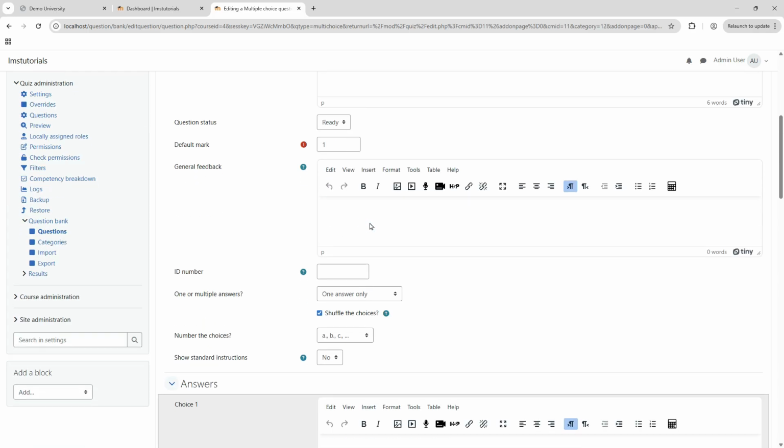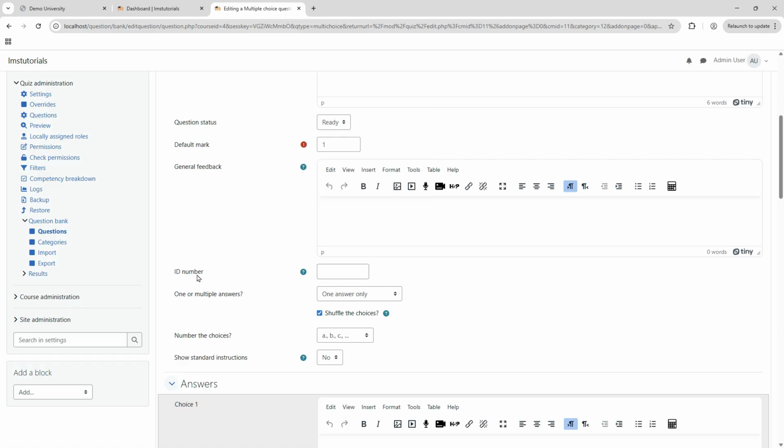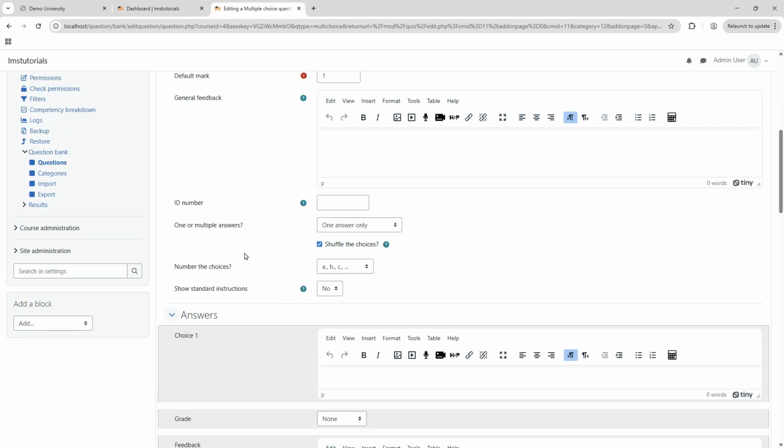General feedback, so you can keep general feedback. We'll come to that again. If you're stuck anywhere for any of the options, you can hover over this question mark and click that, and that option will give you the context of that field. For example, general feedback is shown to students after they have completed the question. So this is regarding the question that you can give feedback. ID number, as of now you don't have to worry about it.